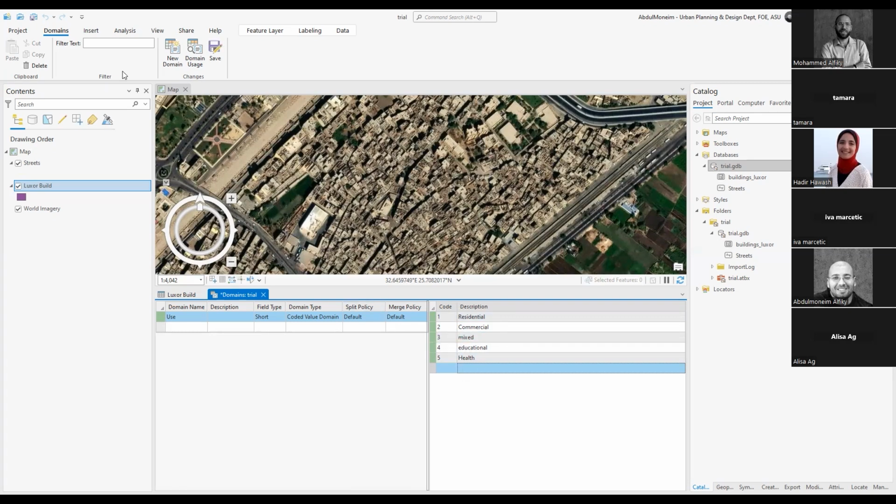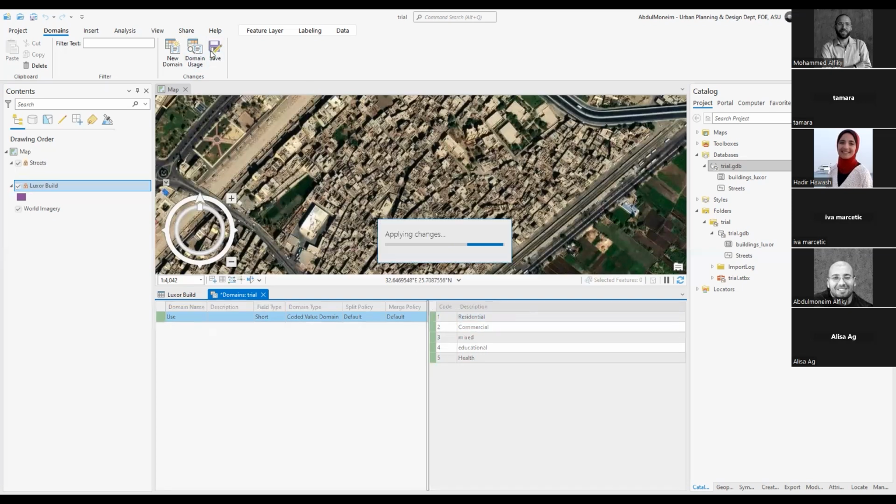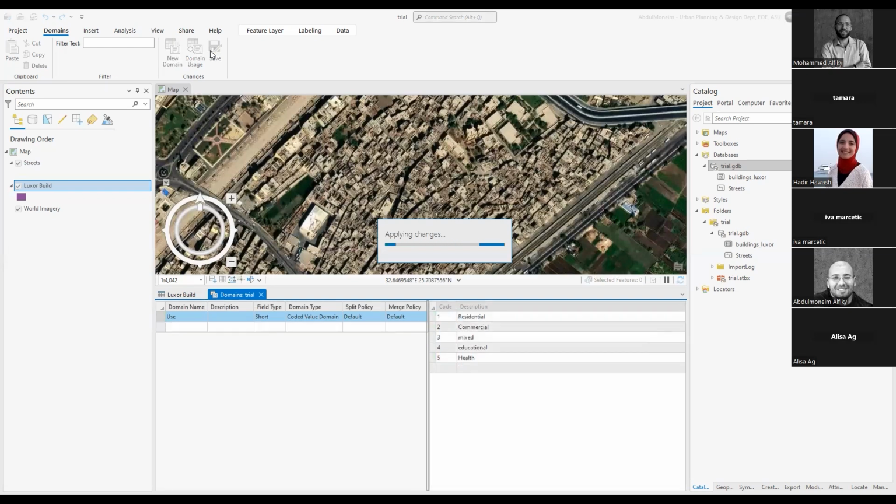And all I have to do is go up here. If you check the ribbon, I already have one for the domains, and it's asking, are you going to make a new domain, domain usage, or save? Of course, this is unsaved right now, so I would check saved. So I would save that domain to the system. Now that domain is saved and I can use it. Now, how do I use it?